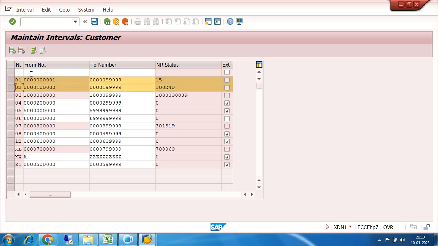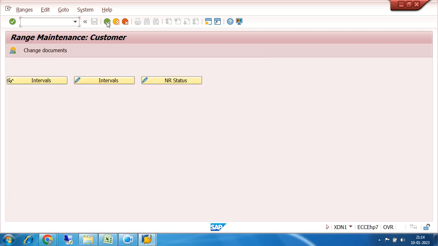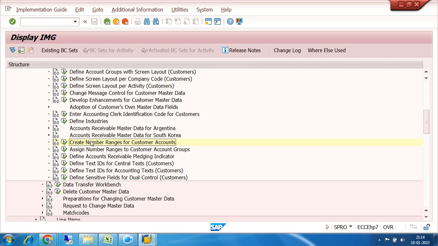I am not going to create a number range, though creation is not difficult, but the important thing is it should not overlap, and it should not be between whatever numbers are created in between. Okay, so let us use this 01 and 02 for our purpose. Now I can just assign this to customer account groups.